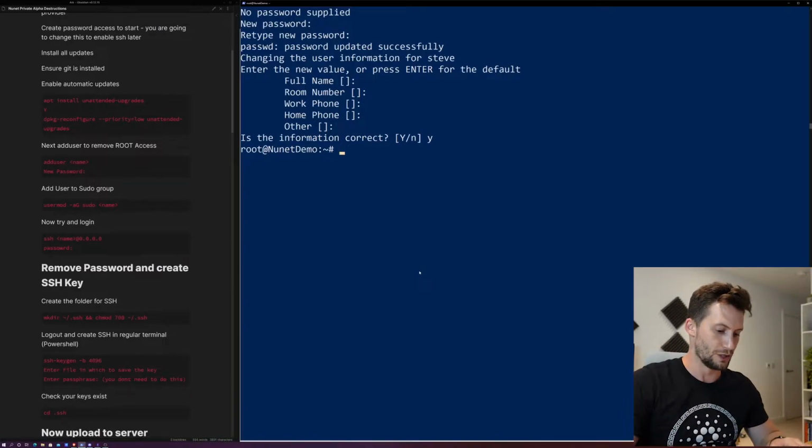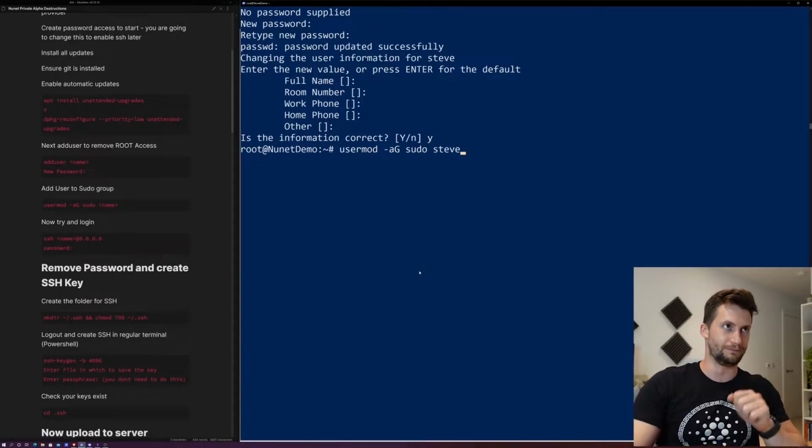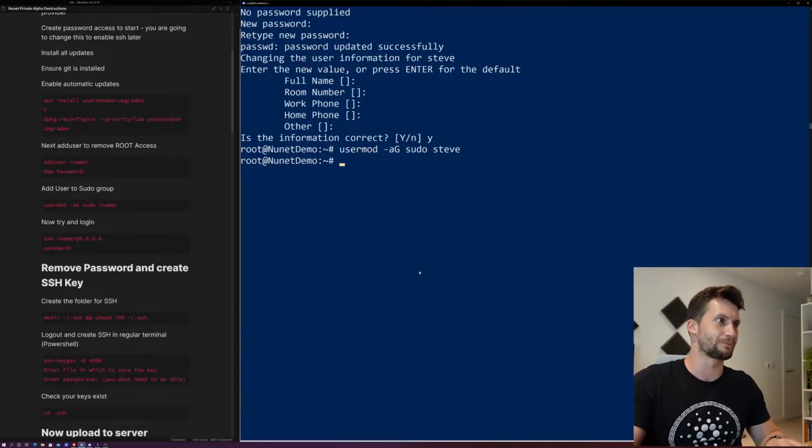Okay, so now we want to give our Steve user admin privileges. For that we go usermod -aG, which is add group, and we add him to the sudo group, and then the name of the account, which is Steve, who we've just created. Enter. And cool. So now we're going to log out and test that we can log in as Steve.